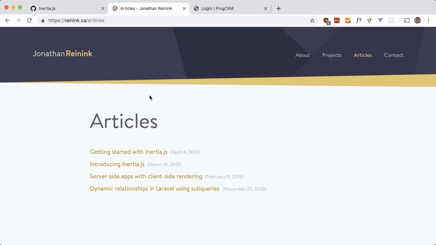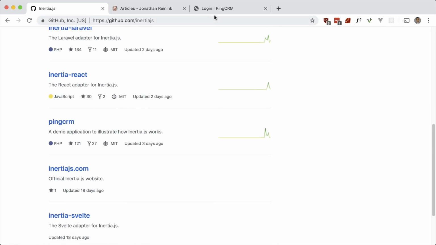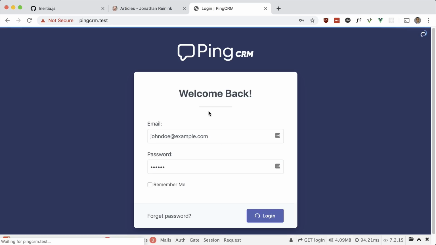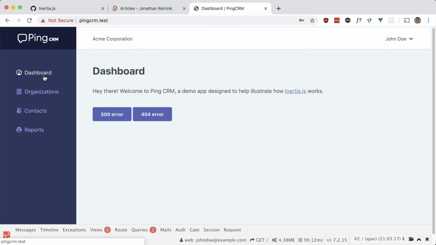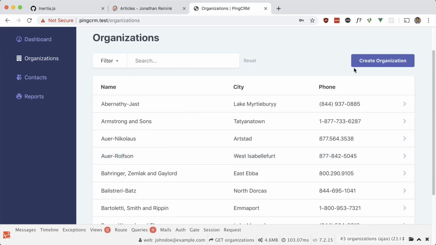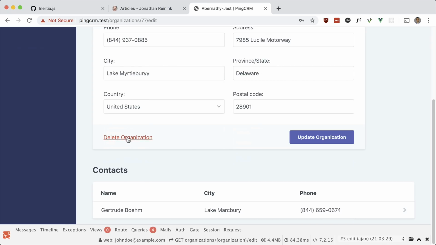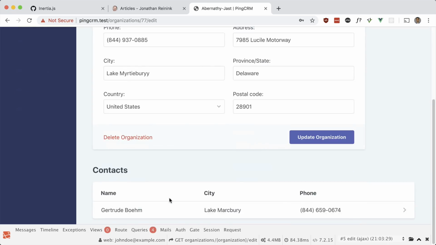There's also a demo app which is found on the GitHub repo called Ping CRM, and I have it running here. Let me just show you. There's auth here. And there's CRUD for these different models. So we have one for organizations, and you can create one, edit, delete, and all that stuff you can do with a CRUD app. And there's also some relationships here.